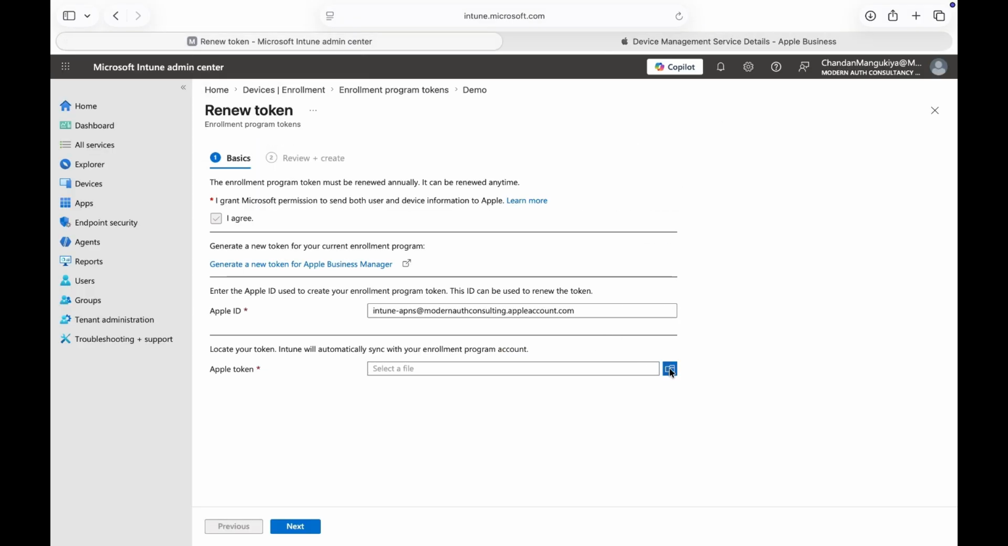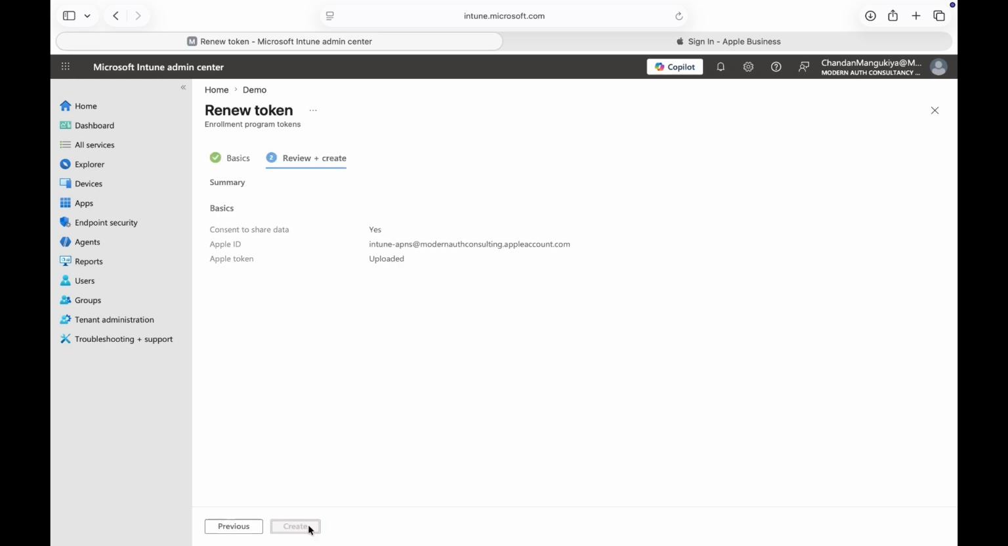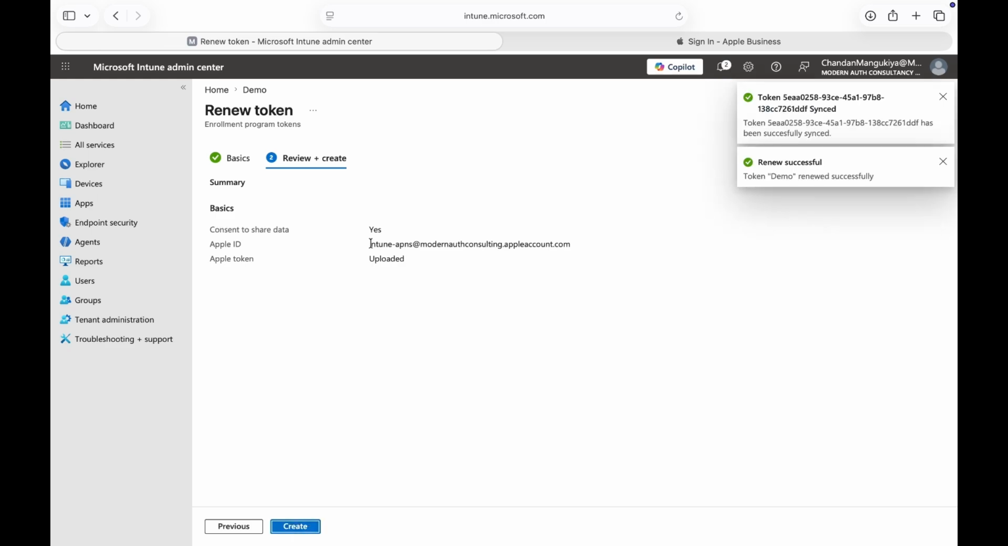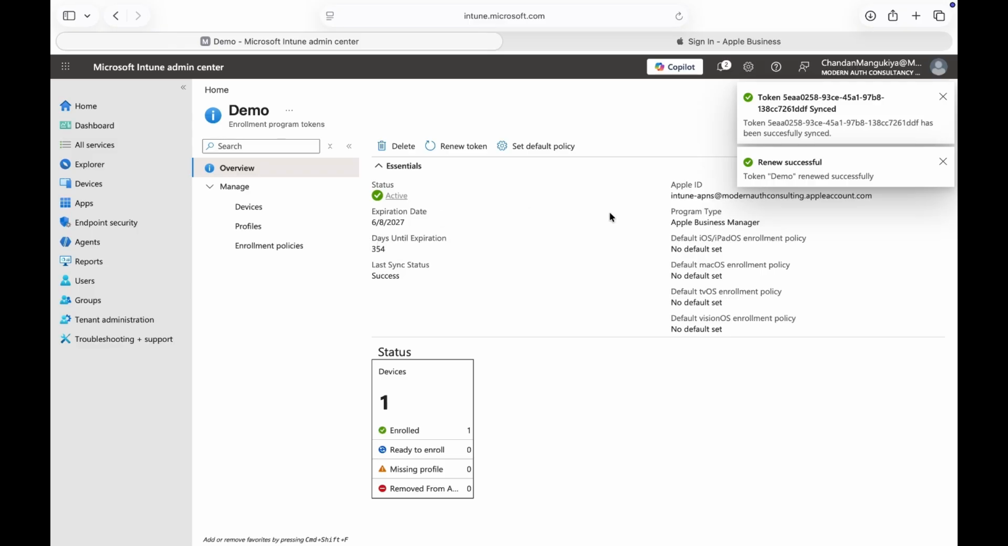Now go back to Intune and upload that token you just downloaded. Click Next and then click Create. Once that is done, open the token page again to see the updated expiration date, and that confirms it. Your token is now successfully renewed.